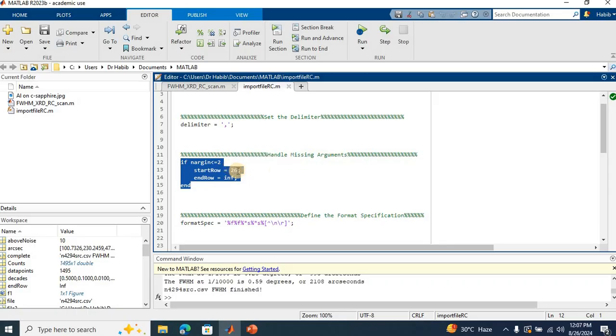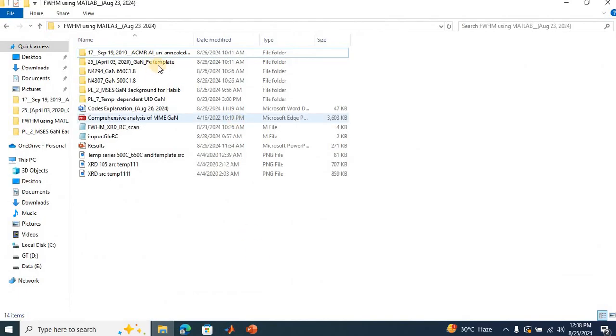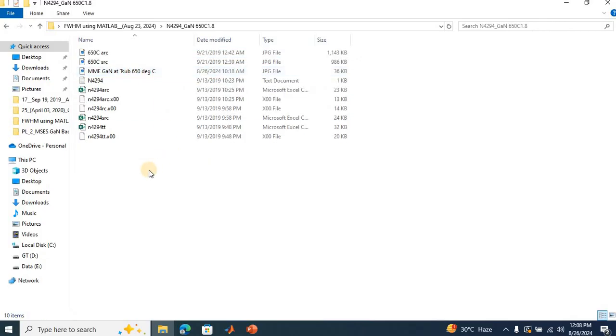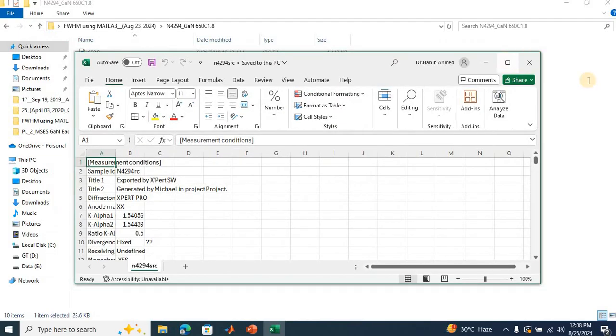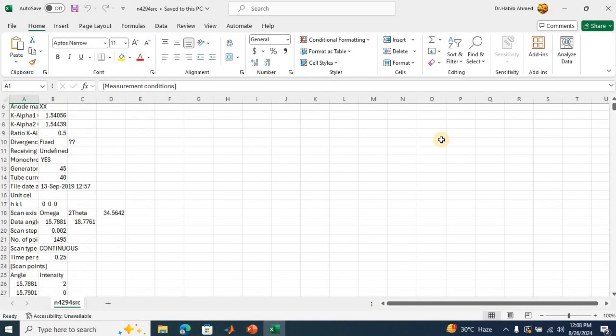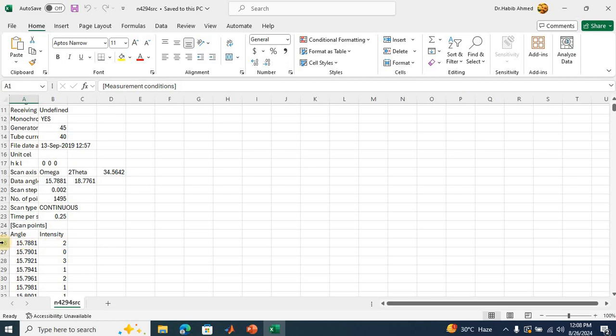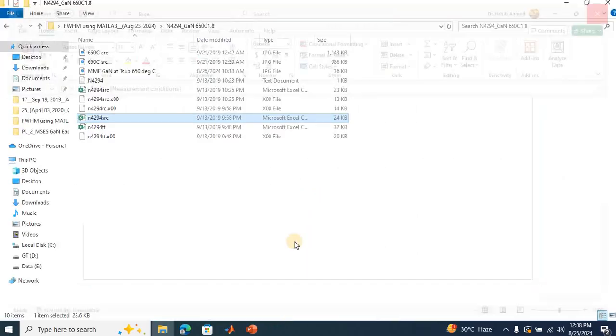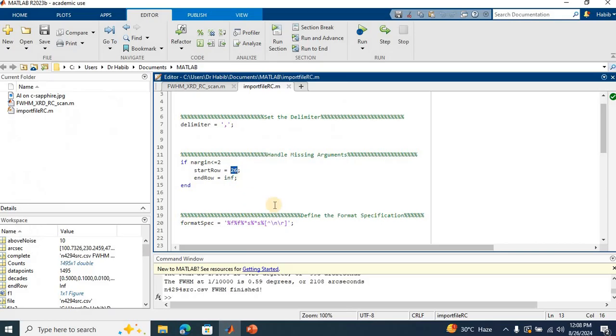So why a starting value of 26? Let me show you an Excel file, for example, for the gallium nitride film grown at a substrate temperature of 650 degrees C. Here is the symmetric rocking curve measurements, and as you can see over here, the measurements start at row number 26. So that's why I've given a value of 26 in the script over here.